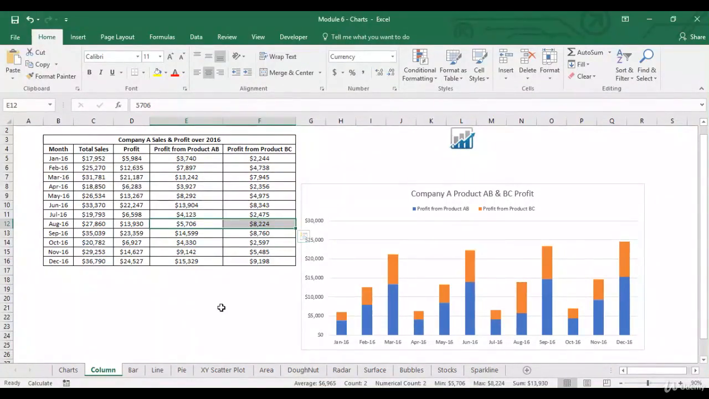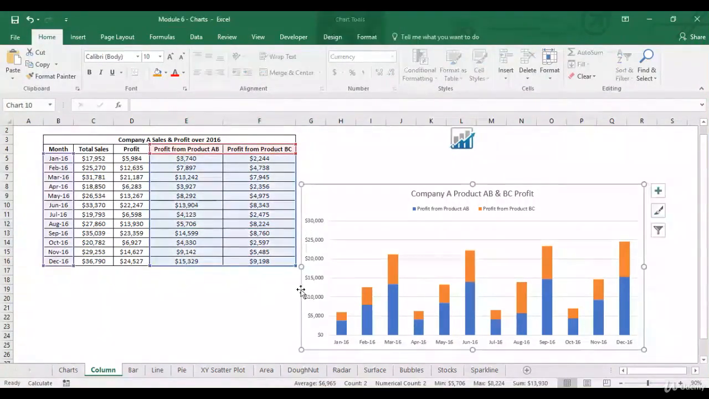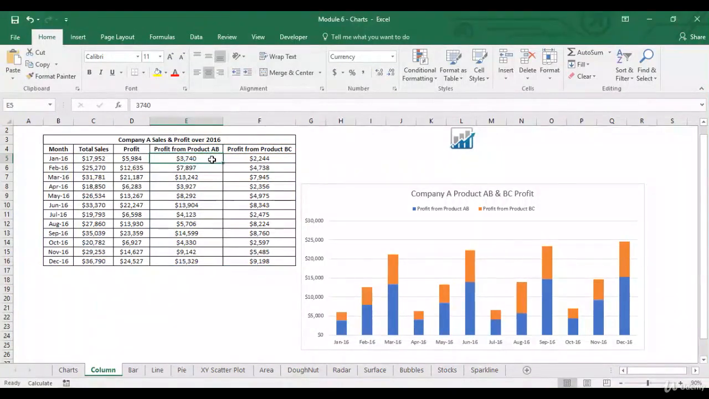which is the case over here if you look at August 16 numbers. Now this particular composition, or how much contribution is coming from each of these products, will be more clear when we look at the third type of chart, which is the 100% stacked column. Because in this particular chart, we will be calculating percentages. Over here, it's the actual value. So out of 5,984, we have 3,740 from one and 2,244 from one.